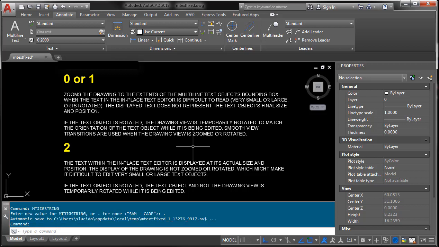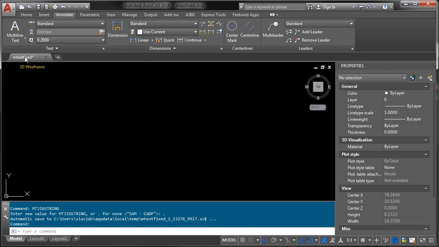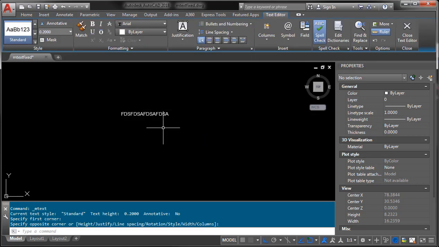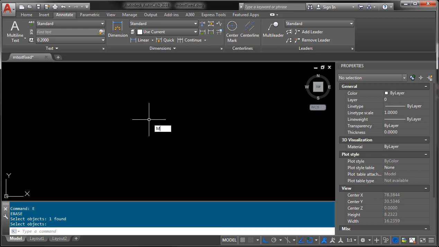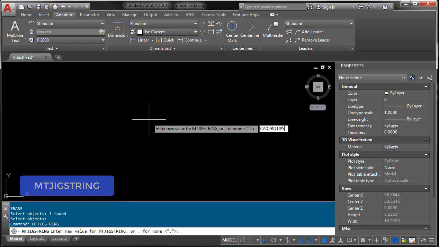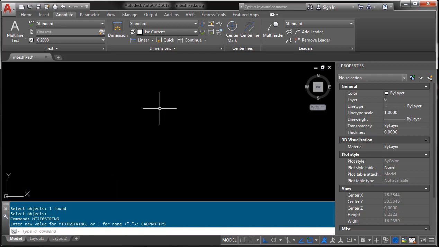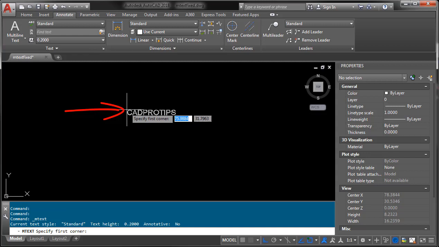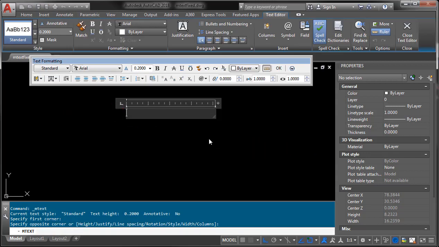The next system variable I'd like to show you is called MTJIGSTRING. So I'm going to move over here. When I type multiline text at the command prompt, there really is nothing to show. I'm just typing a piece of text. So I'm going to type, this one is sort of fun, MTJIGSTRING, and I'm going to type CAD Pro Tips in the entry there. Now, every time I select multiline text, you'll notice CAD Pro Tips is my default, showing up just like that. It's just a visual representation of an example of the font that you're using within Autodesk AutoCAD.